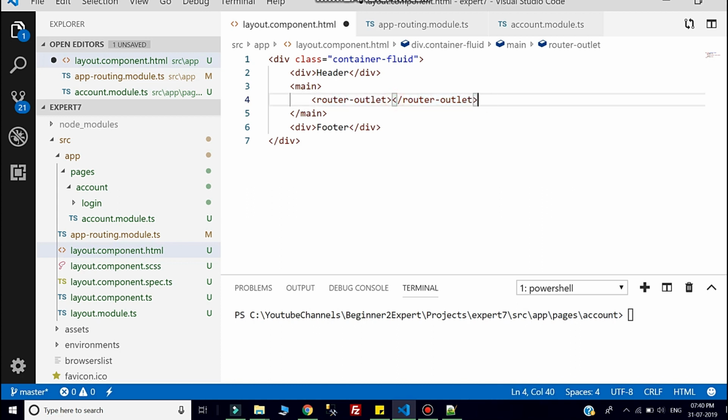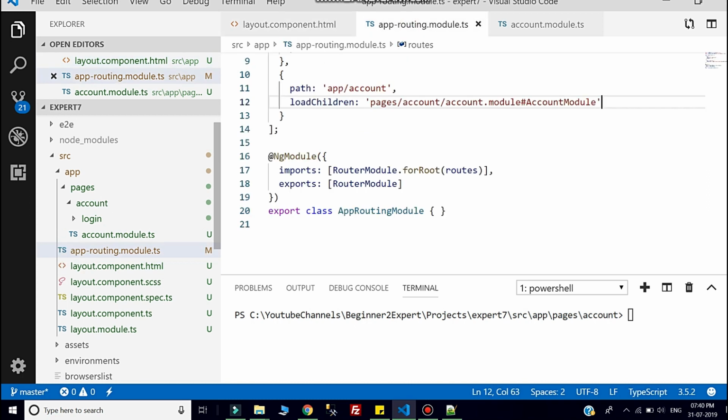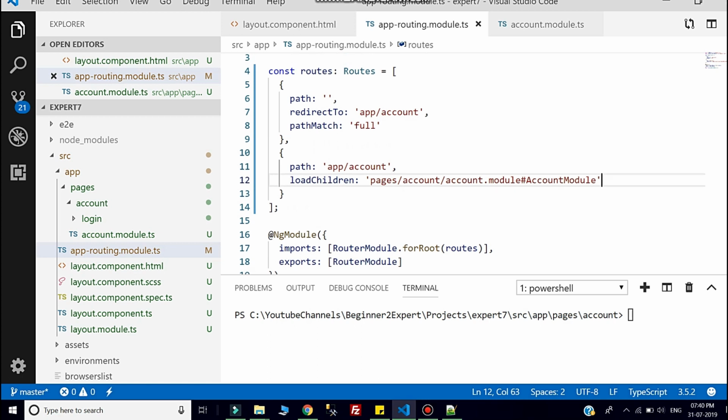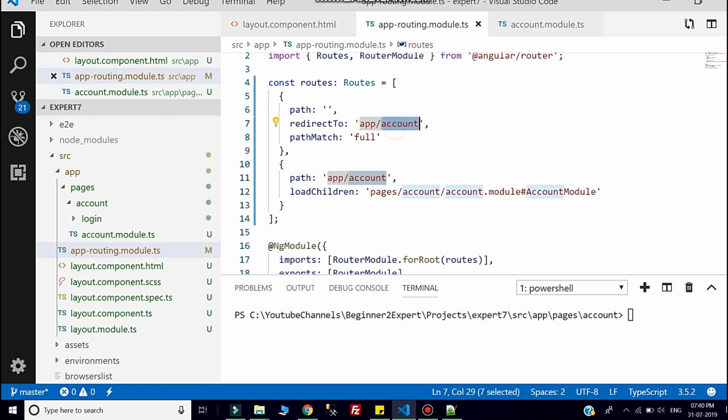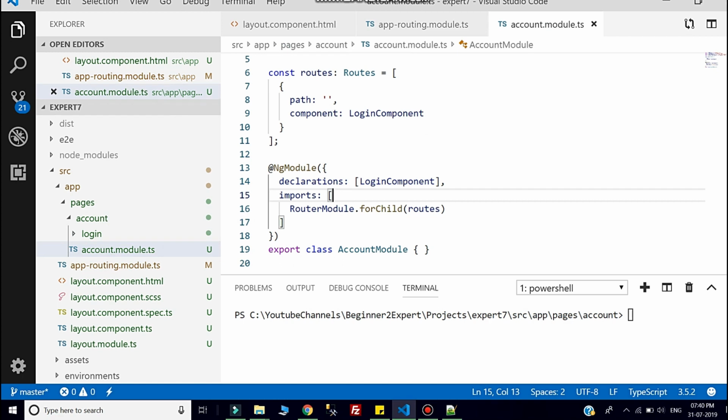So this router outlet I placed. Now my layout is ready. Now if I check app routing, here also account will be redirected. If app/account is coming, then the account module is loaded. Now if I go to the account module, here I configured that if the path is app/account, then that would also be the root path. If the root path comes, then we'll load the login component. Okay, I think everything looks good.